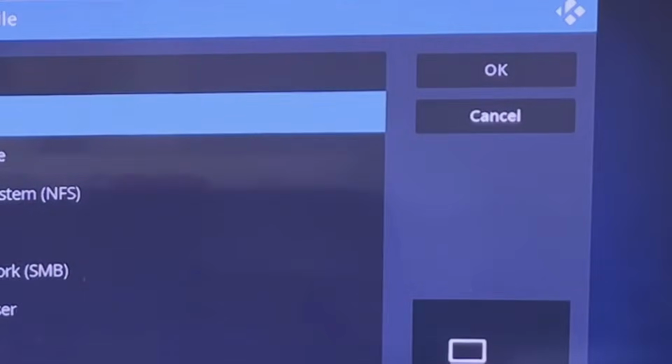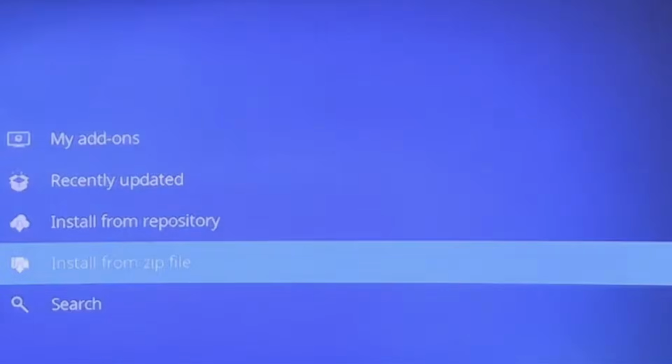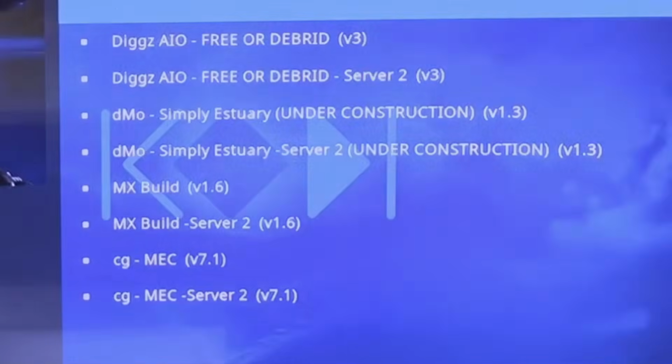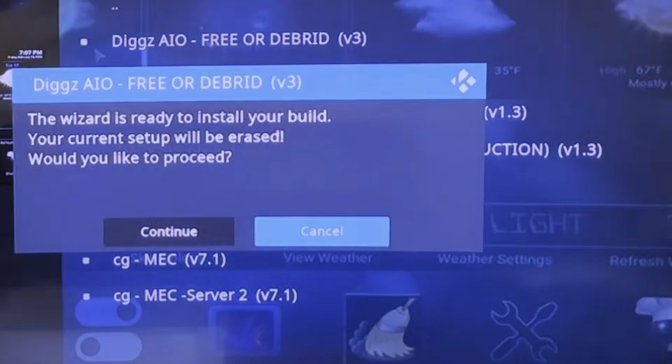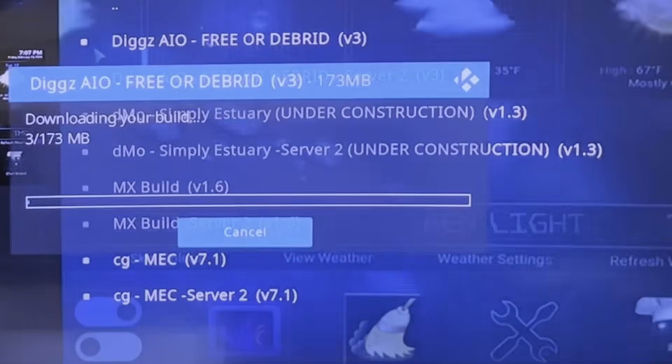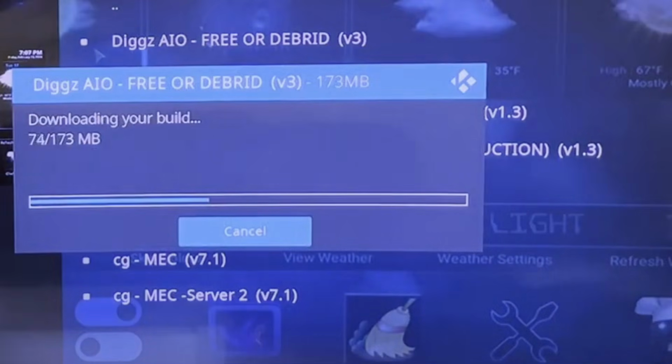Once it finishes, select it again and click Open. Choose the build you want and follow the prompts to install it. This process ensures you have a great setup for your media needs. Once the installation is complete, the device will ask you to force close the app. Select OK and you are all set.